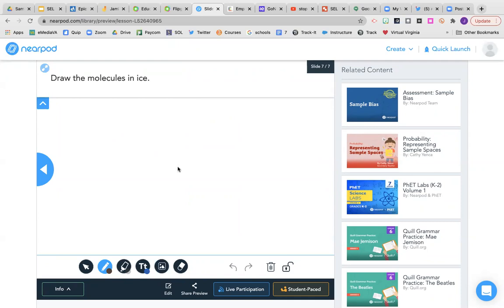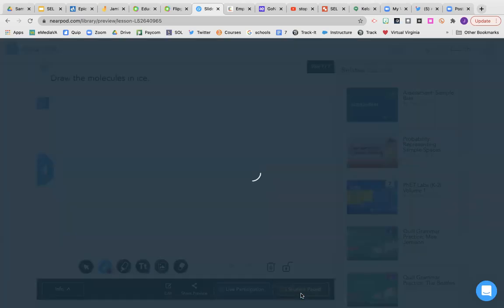So Nearpod is a really powerful presentation tool. You can do a live session where all of your students are on the same slide at once. And as you click along through the slides, your students go through them at that pace as well. So they can't go ahead or fall back or anything like that. They're always with you, they're always on pace. Or you can give them a link for the student paced version.